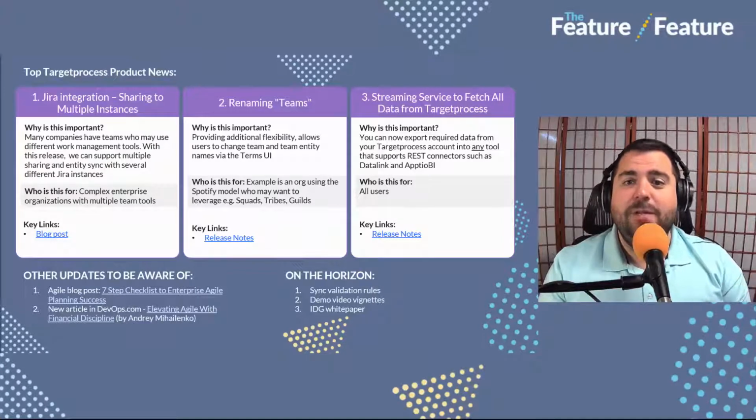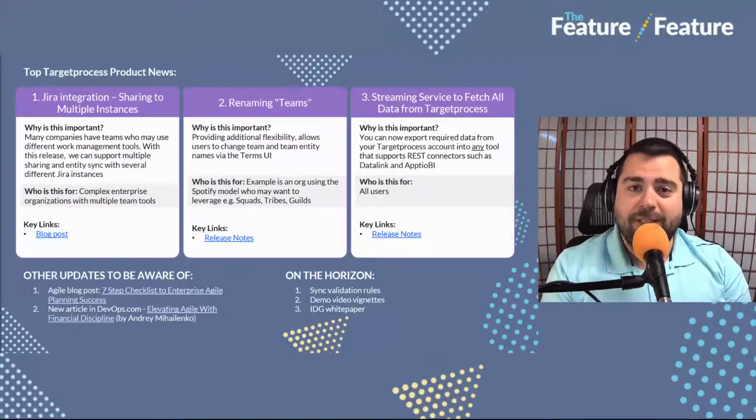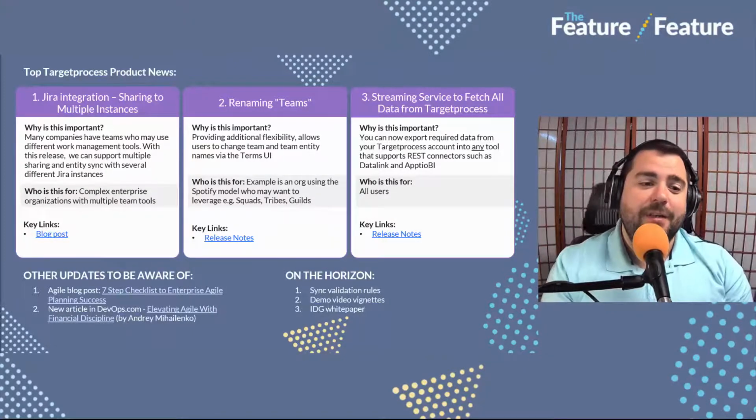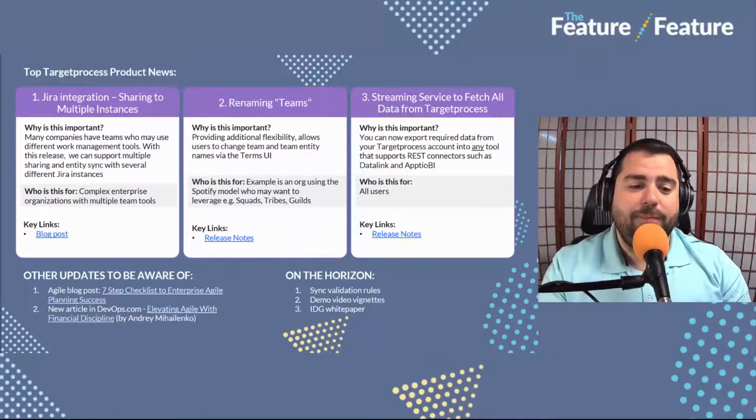And then the last thing is really, really great. We've got now a streaming service for data from Target Process. So any application that supports REST connectors, it's really easy to be able to make that happen with Target Process now, especially when you have custom solutions or you're trying to pull that data out of the platform.